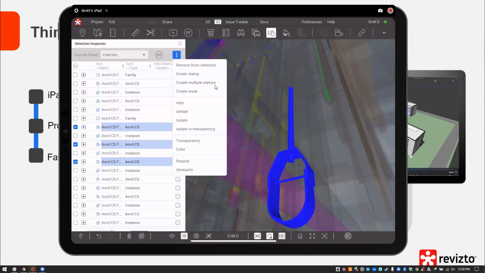Or we can create an overall issue if it's a specification issue, right? So this will create one issue with all 3 objects attached, and this will create 3 issues, 1 per each object. It really depends on what type of issue you're raising and if it's going to be a one change fixes multiple items or if each item needs to be looked at individually.